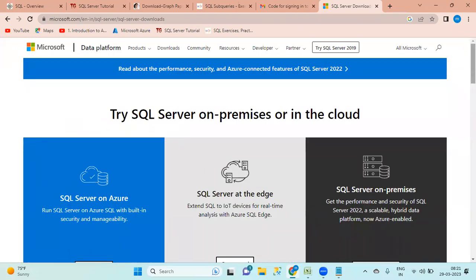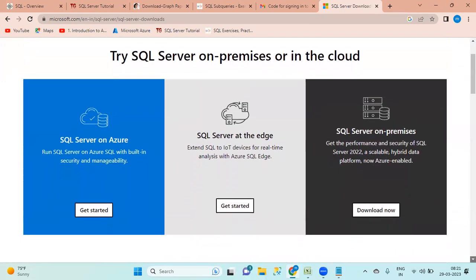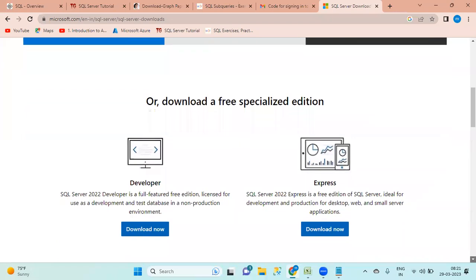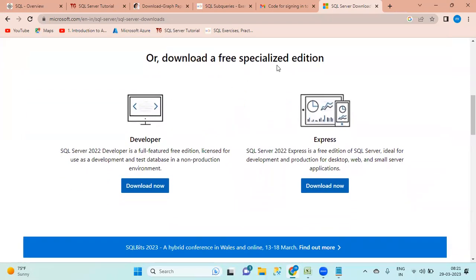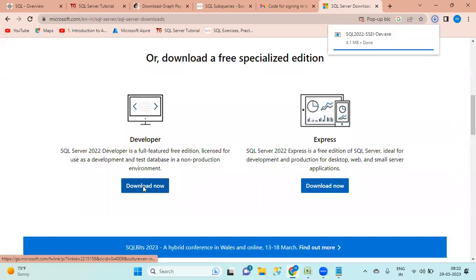Just come down a little bit. Here, if you see free specialized edition, developer or express, just go with any of them, not a problem. For now, I'm just going with the developer edition. Just click on download now.